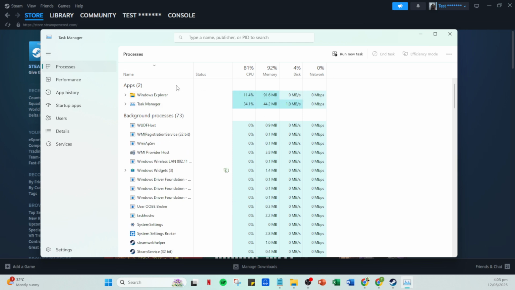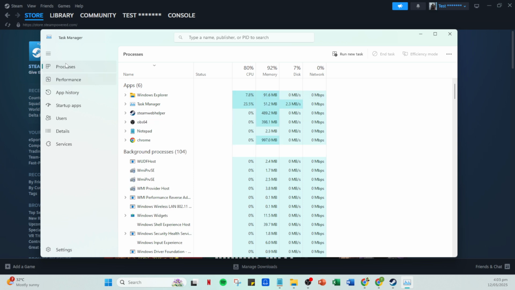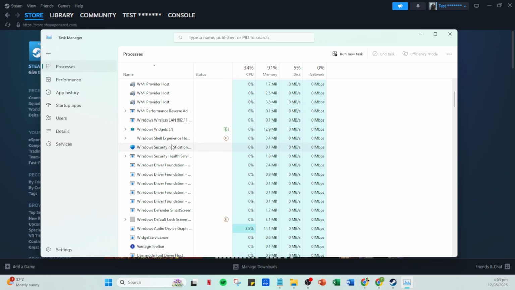Here you'll find a list of all the running applications and background processes. Look through the list and locate Steam 32-bit. This is where the app might still be lingering, causing the error. Once you've found Steam in the list, it's time to end the task.